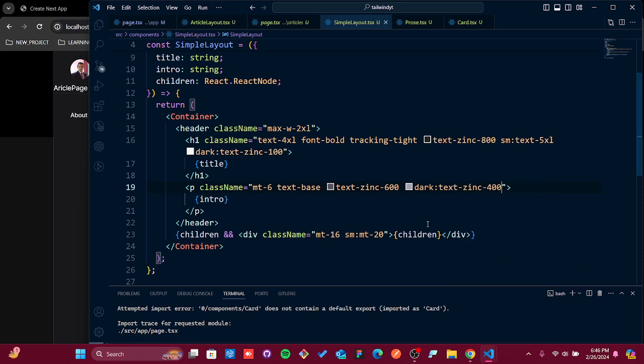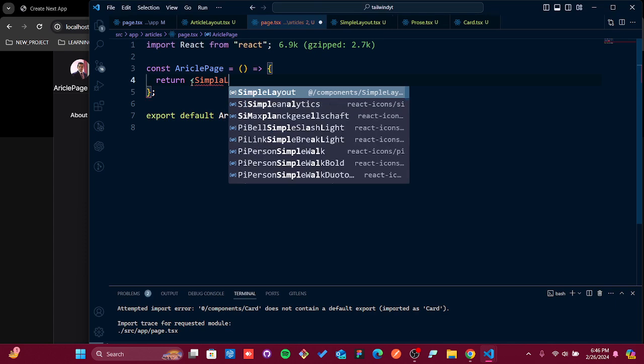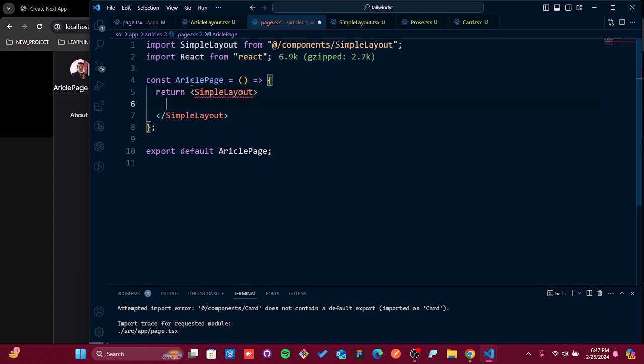Okay, so now this is the simple layout which we're combining here for our article pages. So now here we're gonna pass that simple layout. Okay, so it will be simple layout. Now here in the simple layout we're gonna pass something. First we're gonna just render a simple div, and now here we're gonna pass the title.